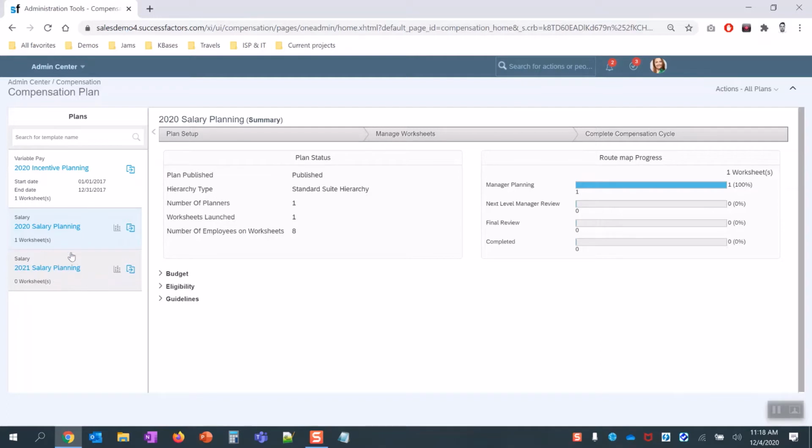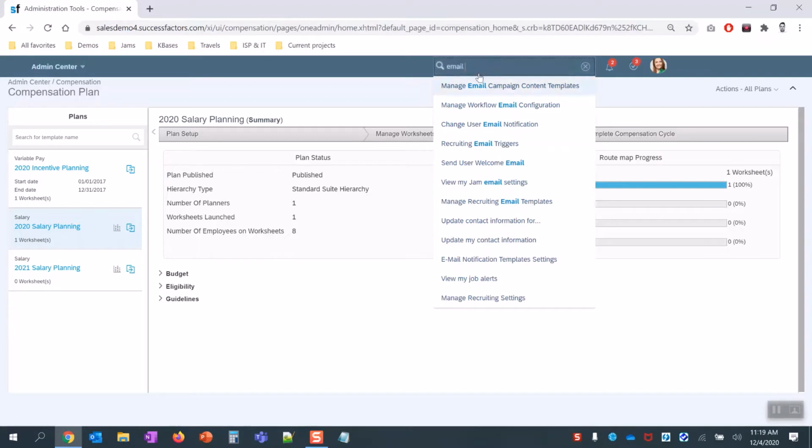So before you launch a round of worksheets with the new template, you really want to go to the email notification template settings feature of the admin center to turn off all notifications for this new template. To do that, you need to go as a system administrator to type email in the action search or people search here, and go to this one, email notification template settings.